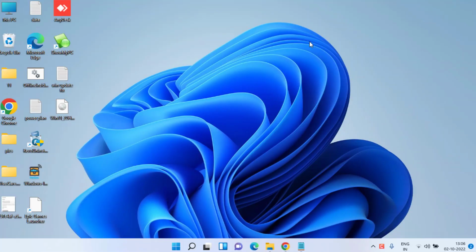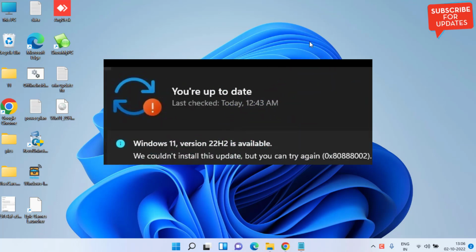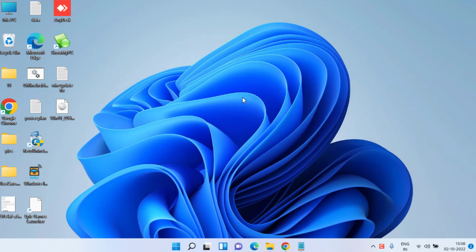So what's up guys, Microsoft has released the Windows 11 22H2 version for all Windows 11 users, but most users are unable to install the update due to a failed error. So here is how you will be able to install Windows 11 22H2 on your Windows PC. So let's go ahead and proceed.